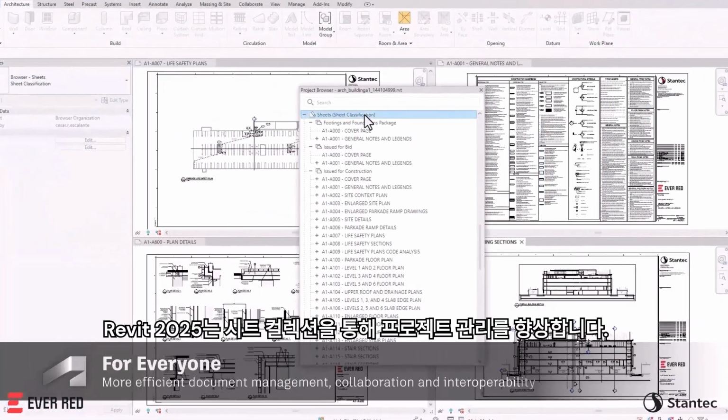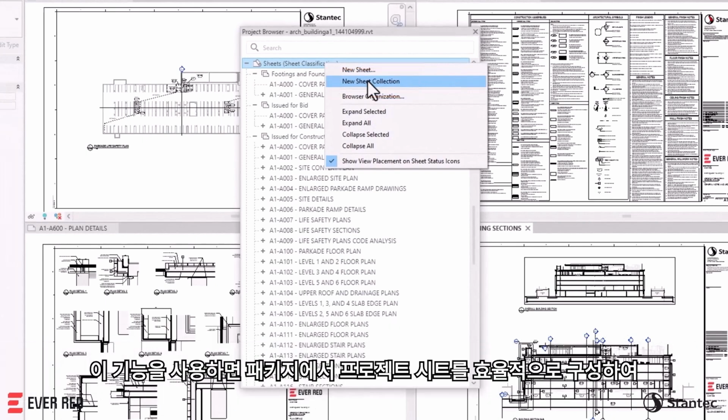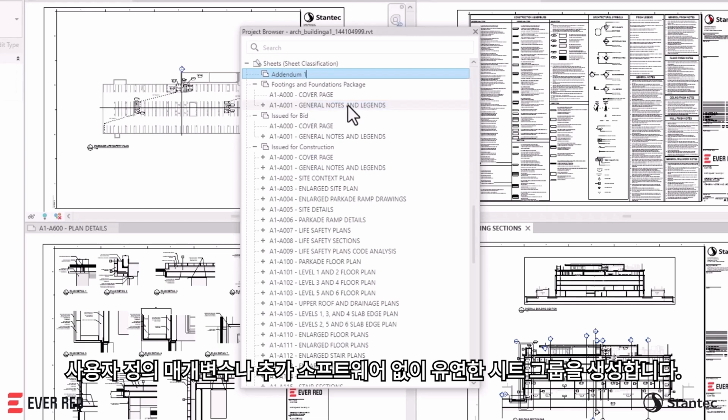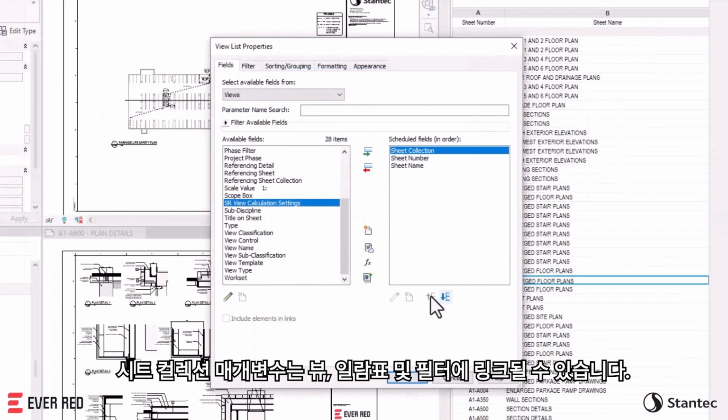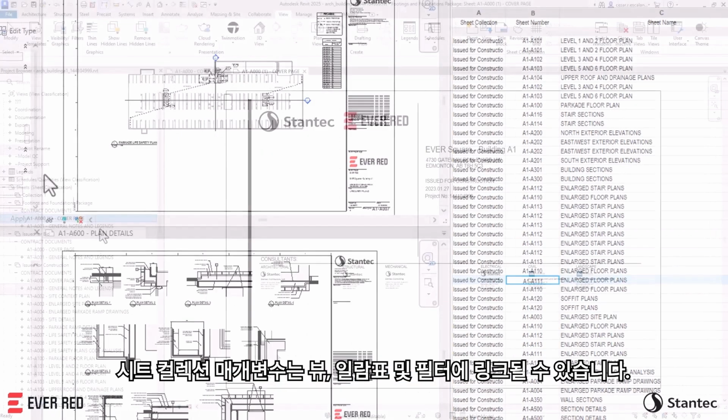Revit 2025 enhances project management with sheet collections. This feature facilitates the efficient organization of project sheets and packages, creating flexible sheet groups without custom parameters or additional software. Sheet collections parameters can be linked to views, schedules, and filters.